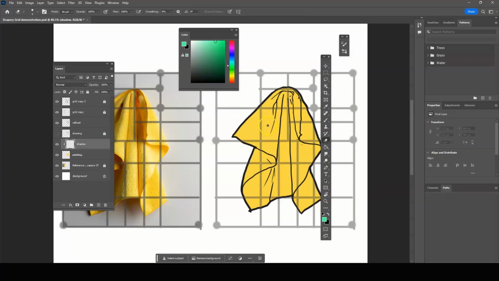So whatever we paint, it'll be just inside the shape.